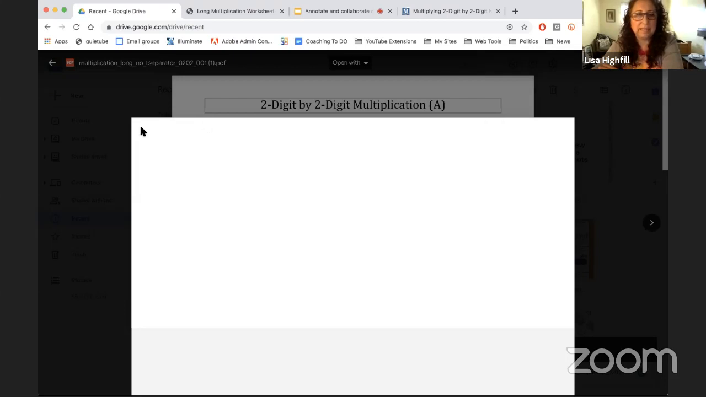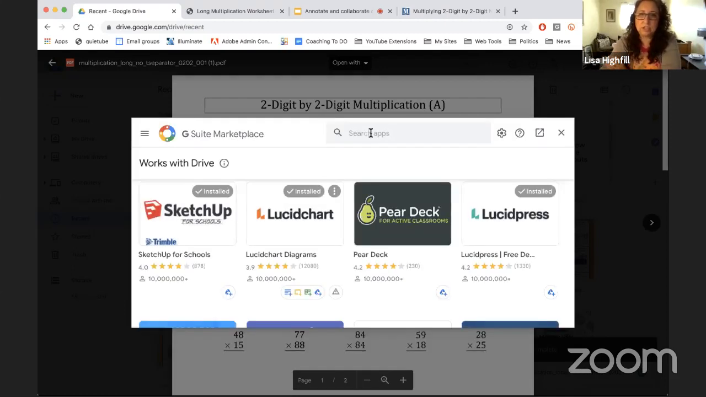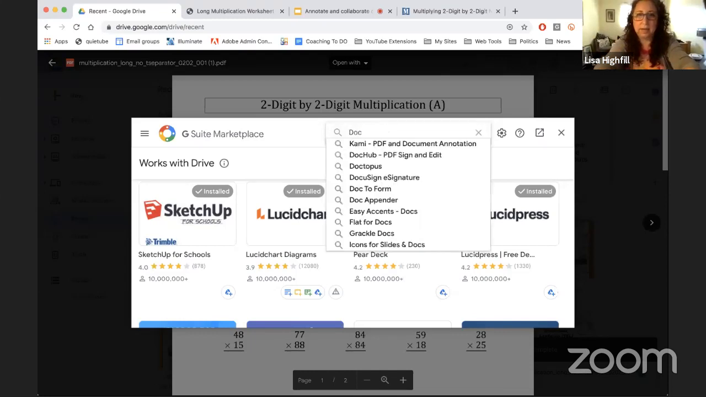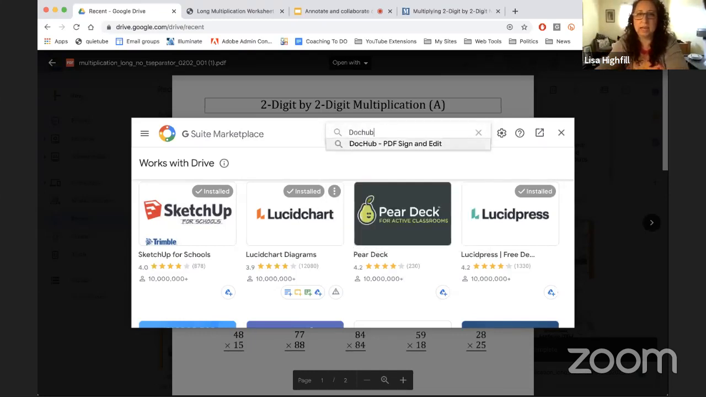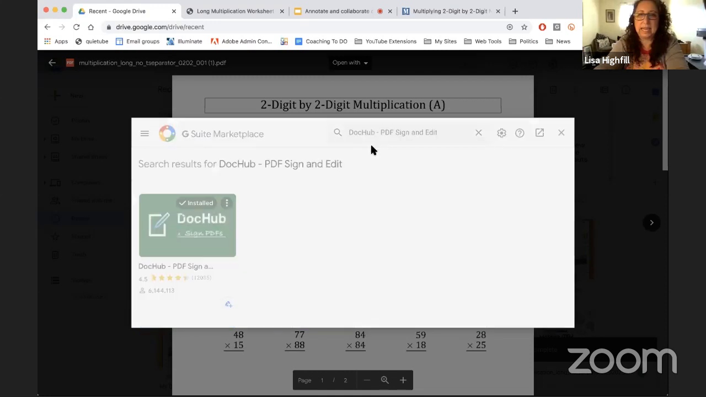Oh my goodness, everything's really slow for me. Hoping this will load in a second. When you go into the add-ons, all you have, oh, there it is. So you just search on here. You would search for DocHub, and there it is, DocHub, PDF, sign and edit.